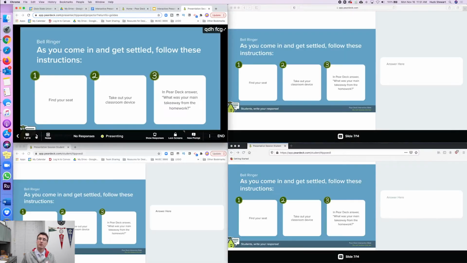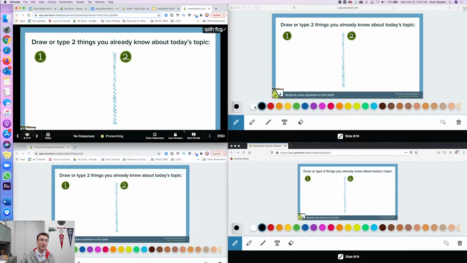There you go. Just a few other pages that Pear Deck itself has built in that I didn't even have to develop, they just build it in and you can just do it. So they have a warm-up page. This one's kind of cool.